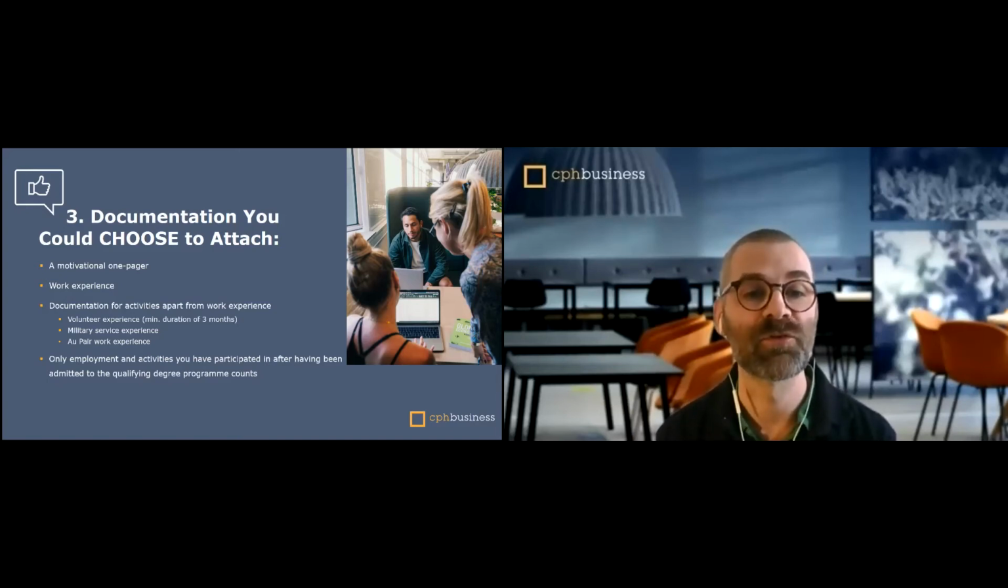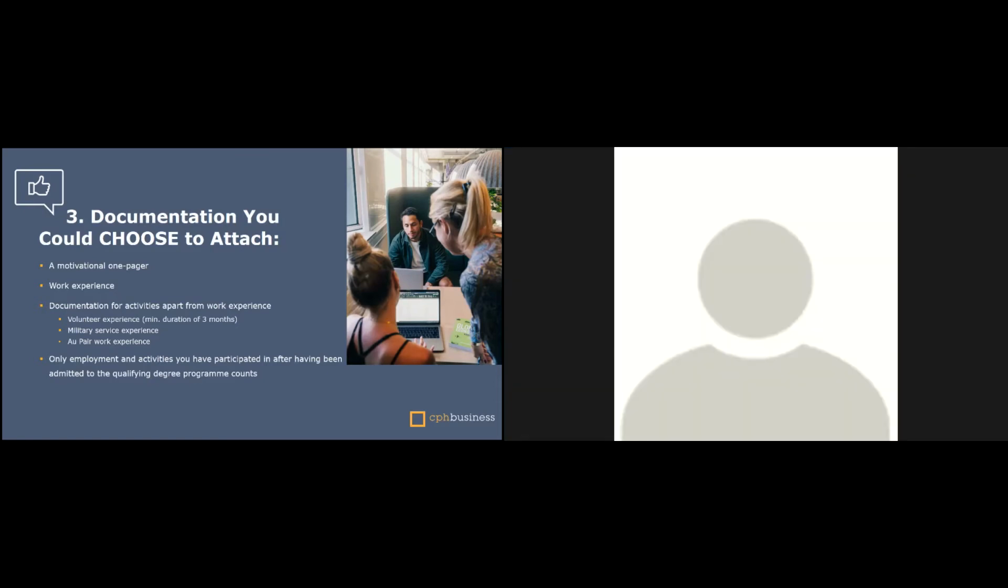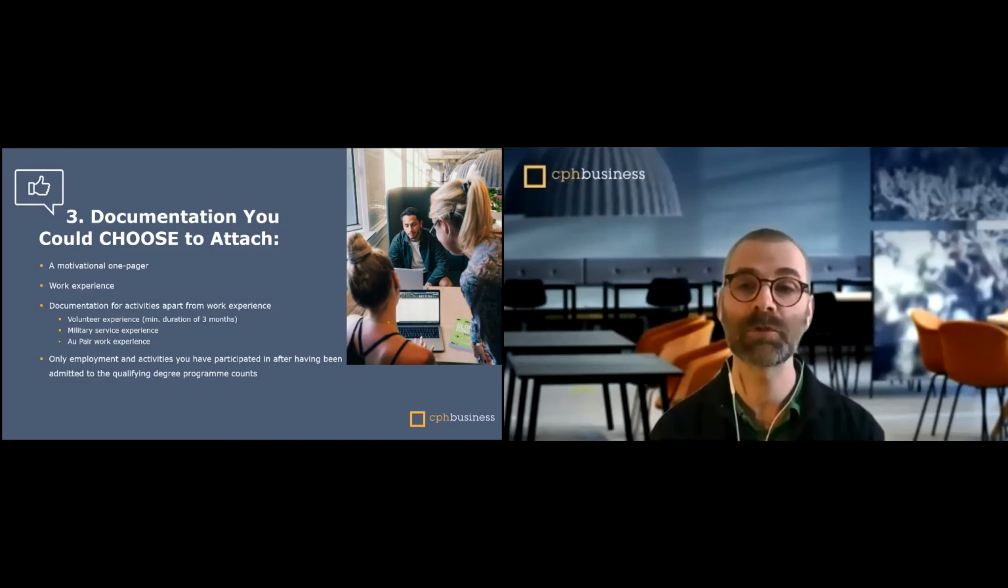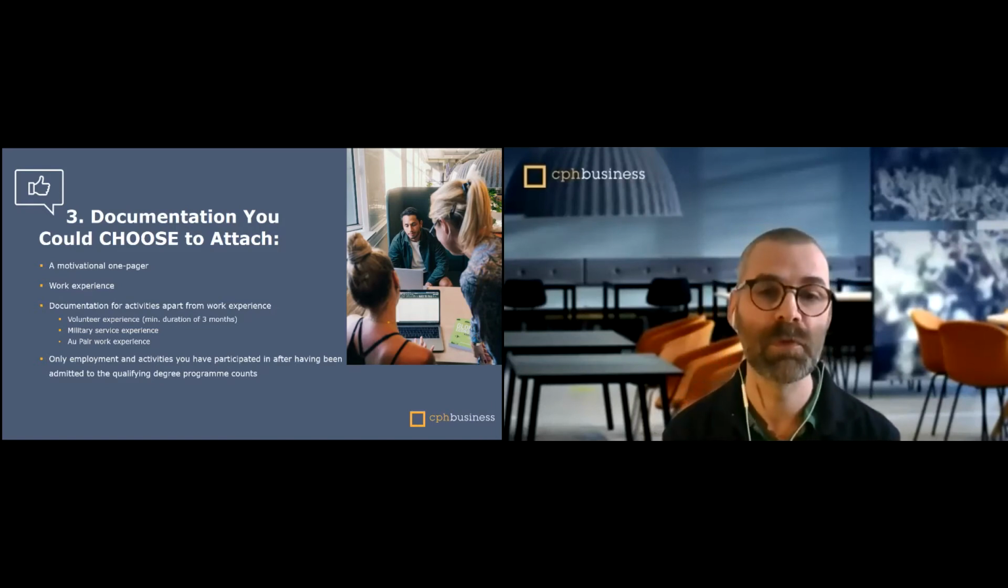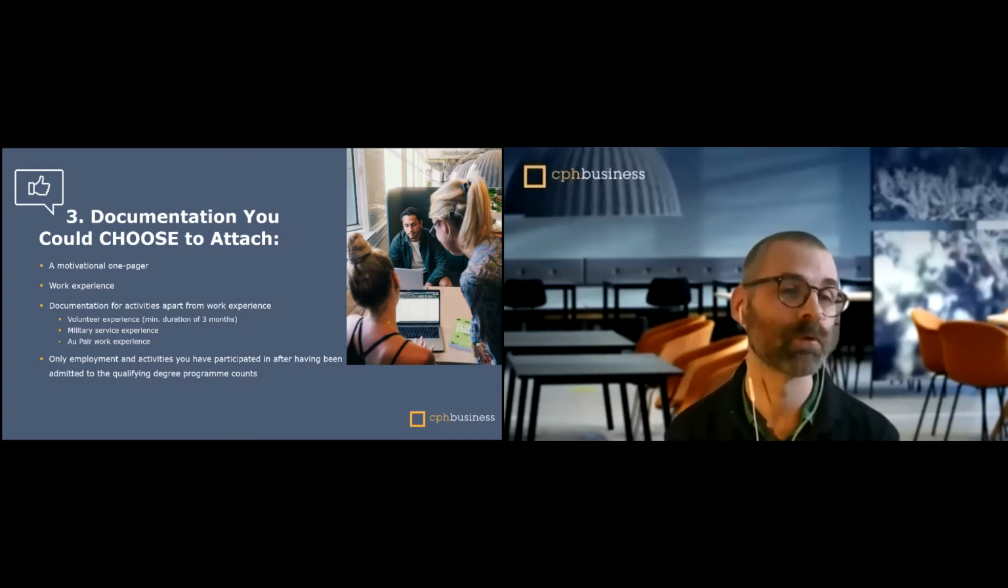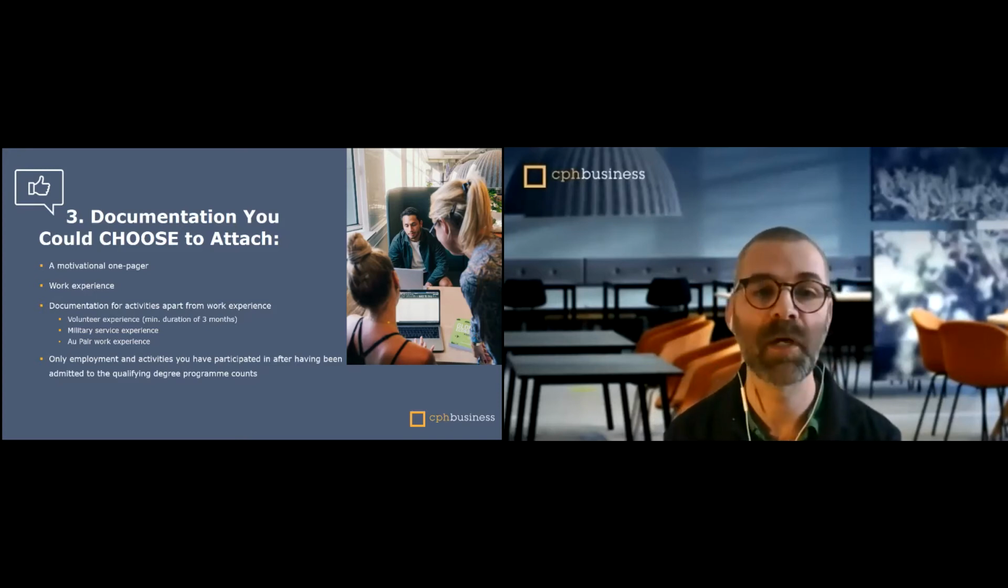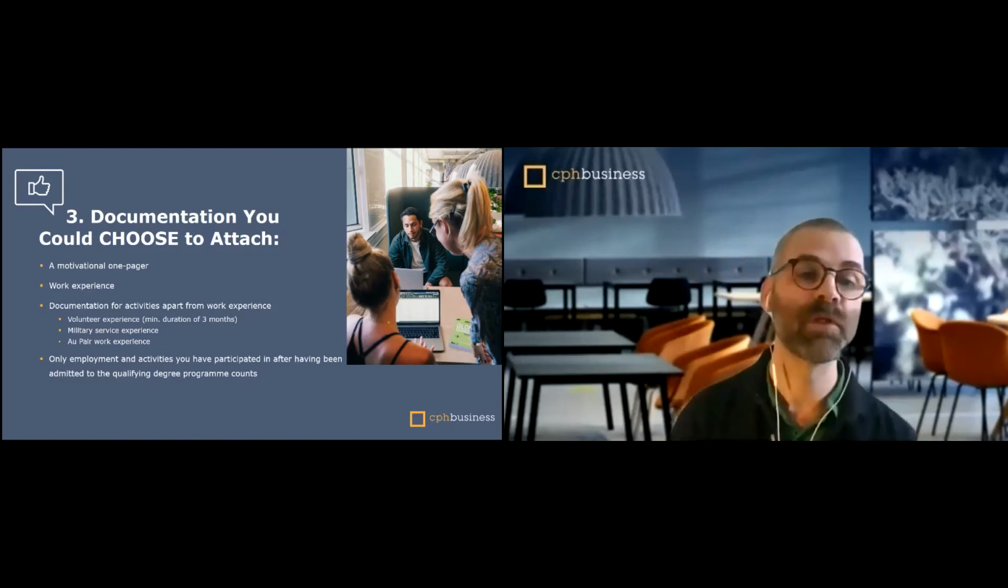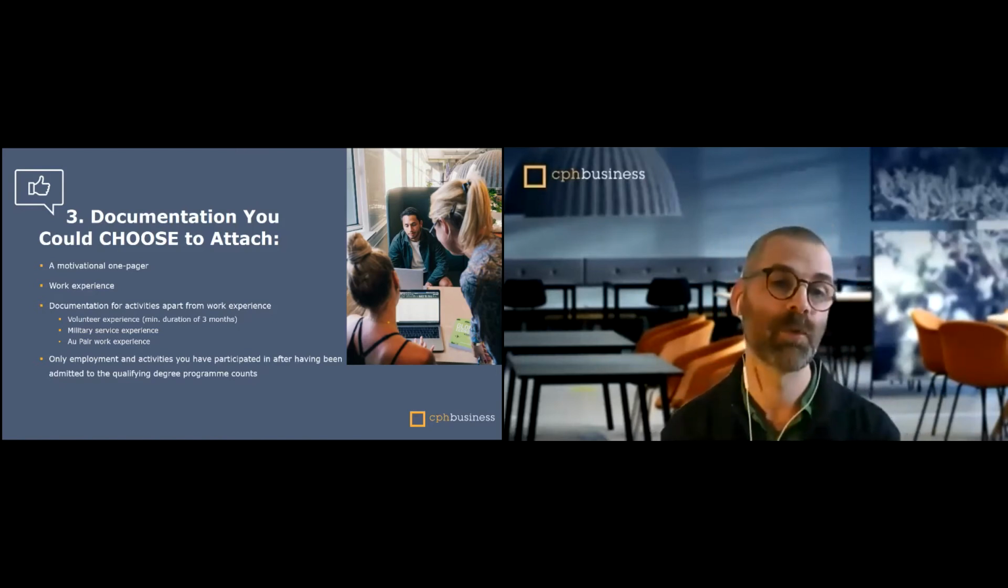Then you could choose to attach documentation for volunteer experience, and this has to be with a minimum duration of 3 months. You could also attach documentation for traveling abroad, again with a minimum duration of 3 months, and you can document this with boarding passes or with stamps in your passport. You could also choose to attach documentation from military service or au pair work.